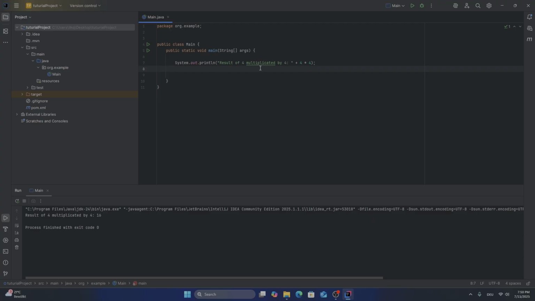So why does this matter? Why is that important in our business? Basically, learning how to print to the console helps you to debug, test, and understand what your code is doing. And that's it. Now you know how to use the System.out.println like a pro.